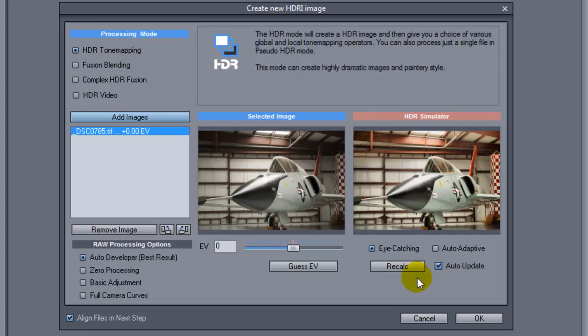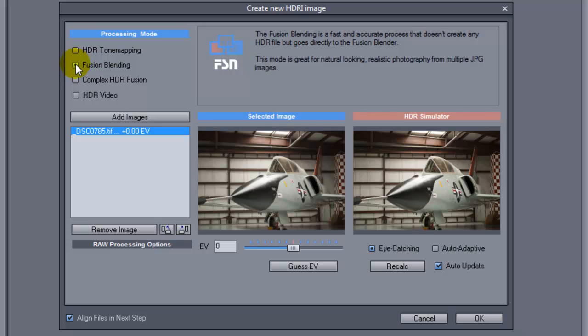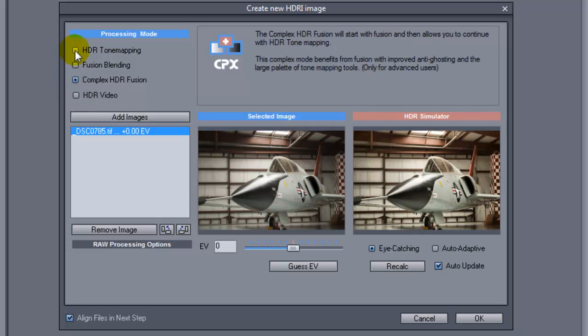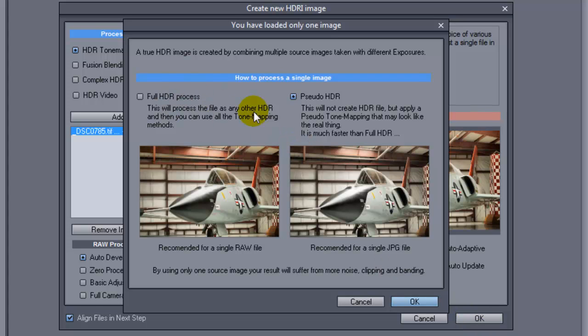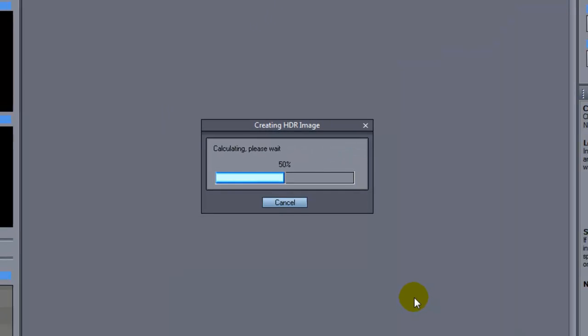Here we're going to leave pretty much what it says. You have a couple options here you can choose from, but right now I'm going to do it under tone map HDR, the same way I would do it in Photomatix Pro, and then hit OK. Now you get two options here. One is a method recommended for a single RAW file. That's what I'm working with. And the other is recommended for a single JPEG file. So I am working with a RAW file, so I'm going to click on the full HDR process and hit OK.